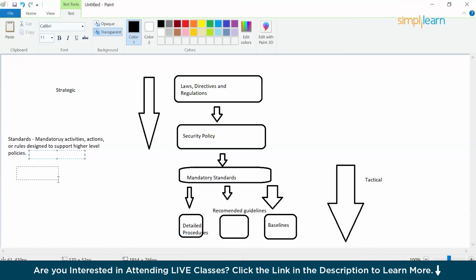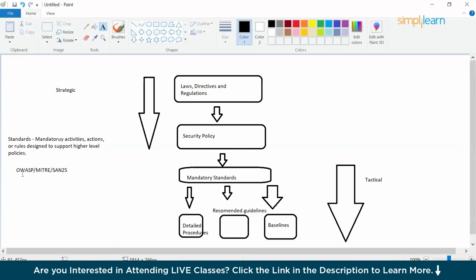Examples of standards that we talk about in cybersecurity are OWASP and MITRE. These are the standards that we look after when we talk about cybersecurity. So OWASP, MITRE, SANS 25, these are the standards.